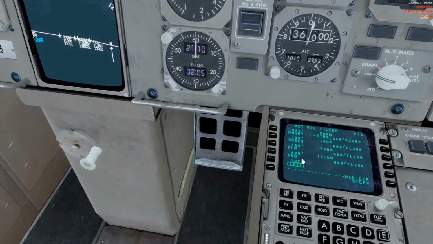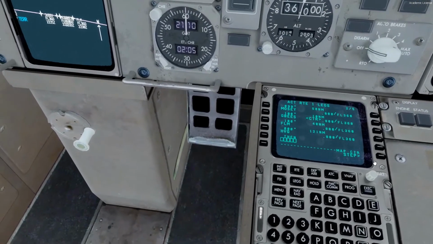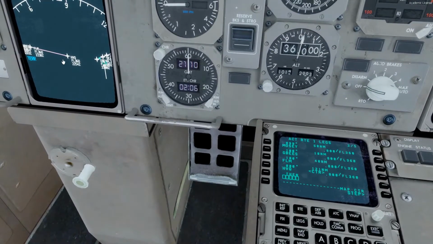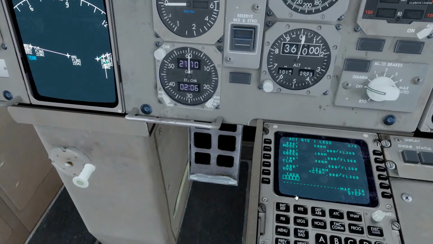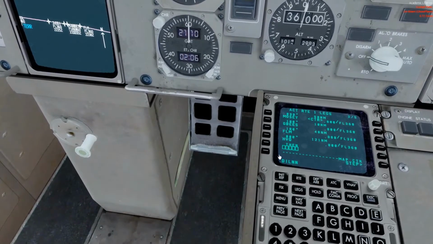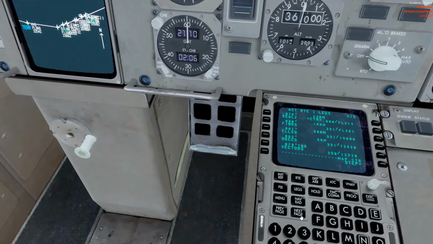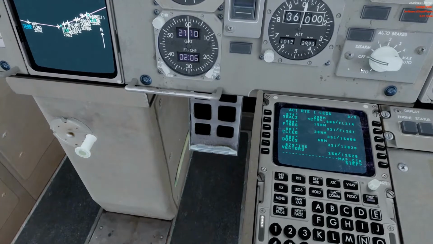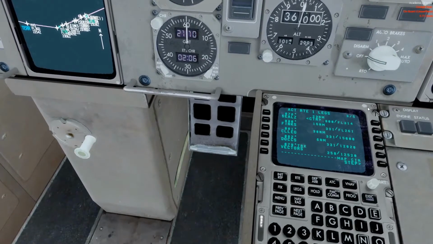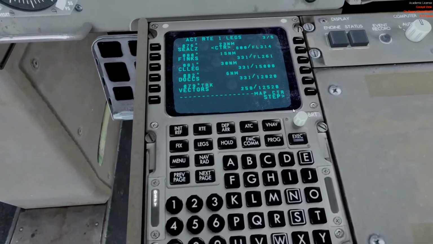So as you can see, these two waypoints are not connected by a line, so in order to connect them, we select this waypoint, put it in here, then execute. And now they're connected. So I'm going to show you some more features of the flight management computer.